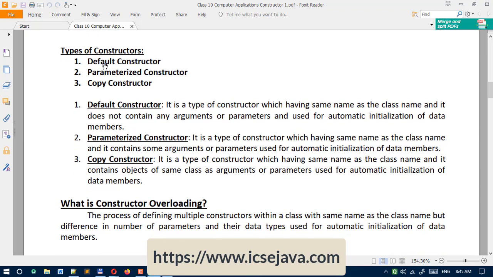So next thing, types of constructor. Keep in mind there are three types of constructor. First one is default constructor, second one is parameterized constructor, third one is copy constructor. First one is default constructor.